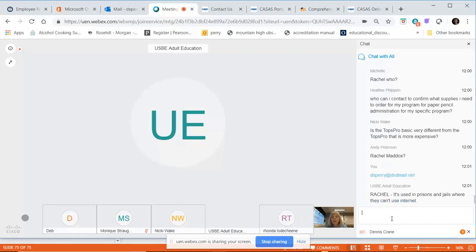Yes, but Rachel is the non-internet interface for jails and prisons. I guess someone answered that. So if you're using that non-internet interface, in the near future, those will be available to use in that kind of a system.